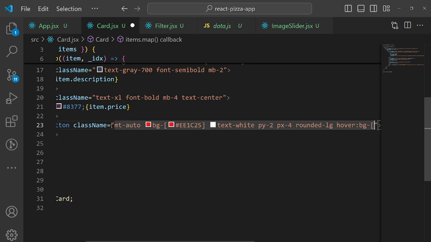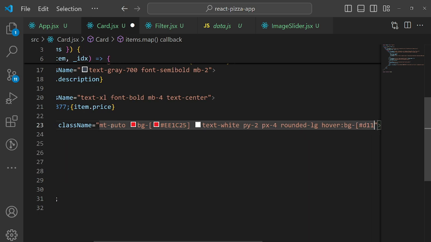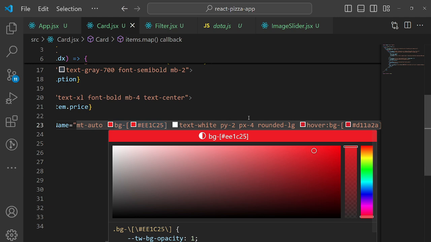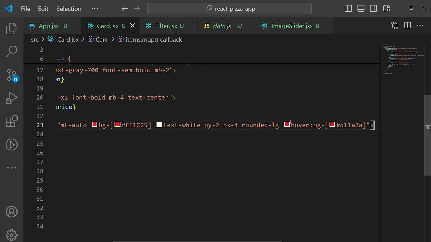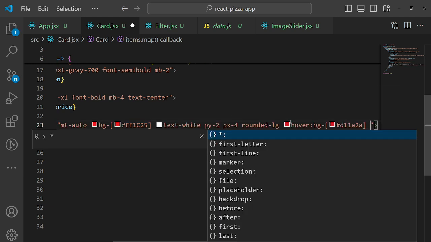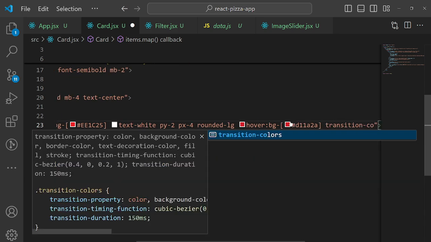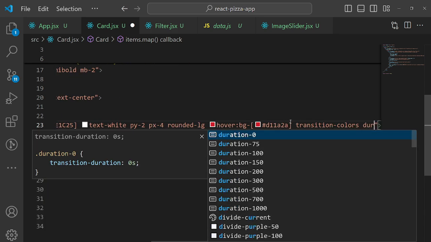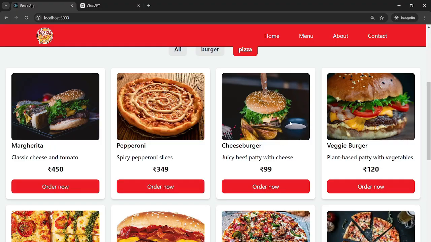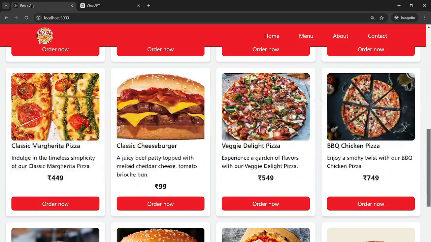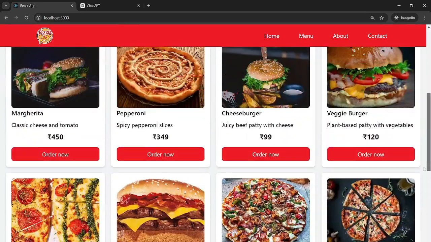If we hover this button, then the background color should change. For that I need to write hover background D11A2A. Okay, and I need to put some transition here so the background changes smoothly. For that I need to write transition colors, and the duration is 300. Save it and check it. Now you can see this looks fine. Our button is also ready. So the card is ready.